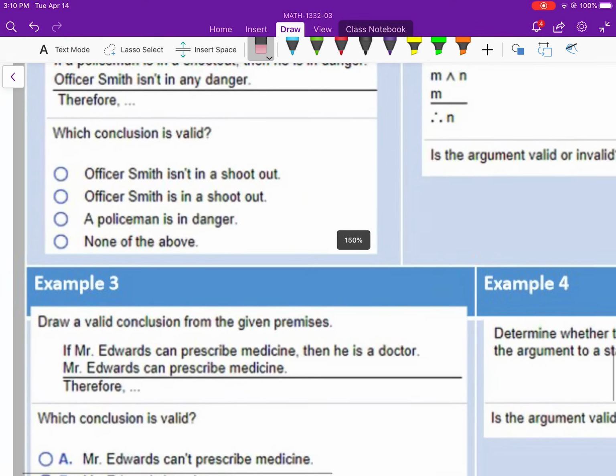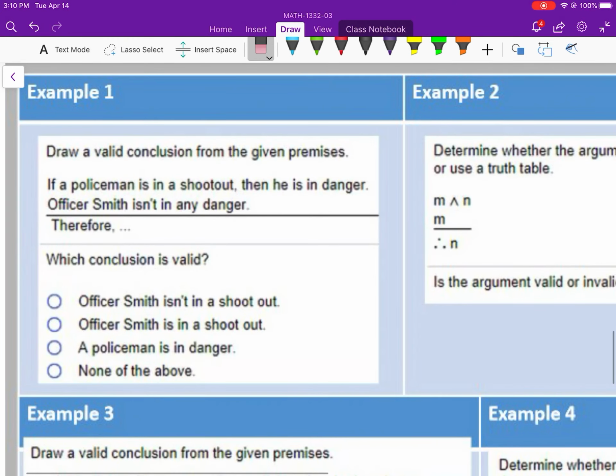Let me zoom in here just a little bit so that we can see. Now I'm going to do these a little bit out of order. I'm going to do example 1 and 3 right here on the screen. But examples 2 and 4, I'm going to have to go to a blank truth table chart, which again is in our OneNote. So we're going to draw a valid conclusion from the given premises. This is premise 1. And this is premise 2. And therefore, our conclusion would typically be here, but that is what is being asked down here in our question.